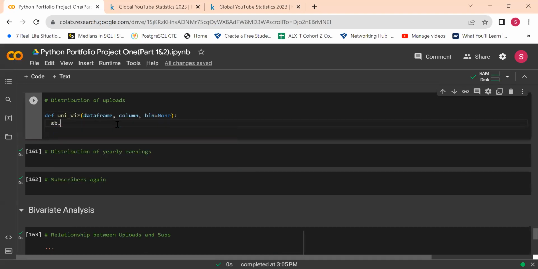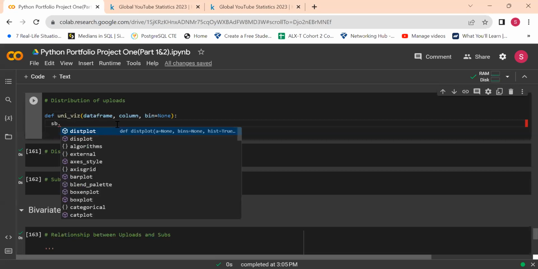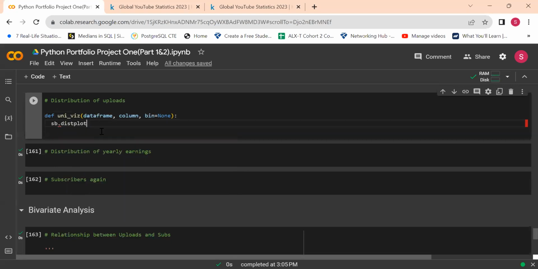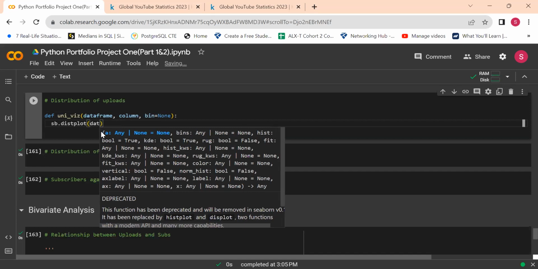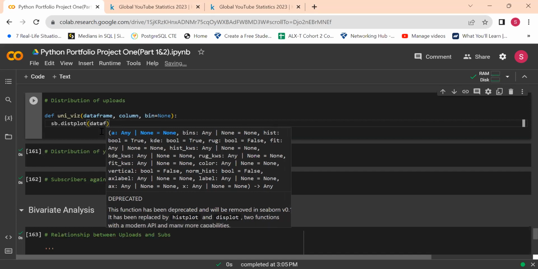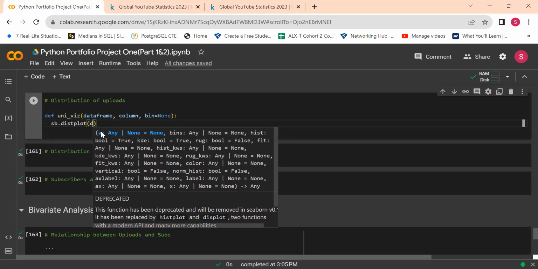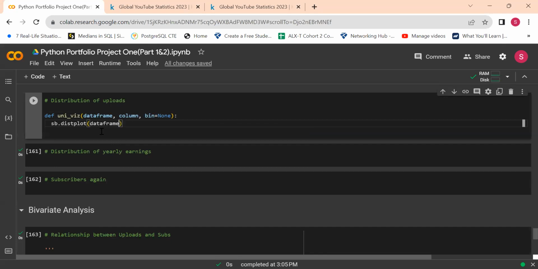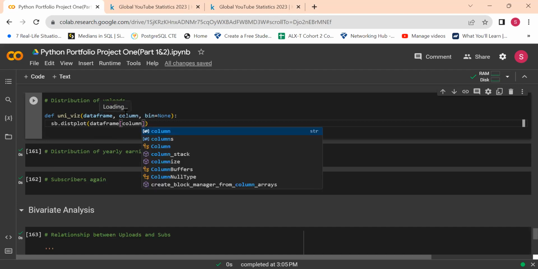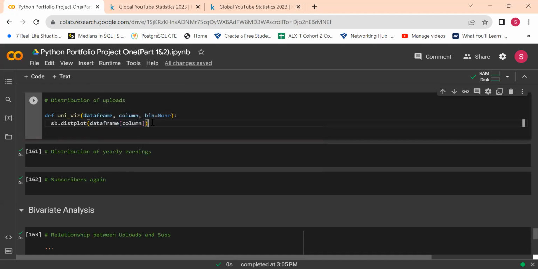So we're going to call Seaborn again. And remember that we put in the data, like the column. So we're just going to use the data frame and the column. So when you call the function and you put the name of your data frame and the name of the column, it will put them here in their respective places.